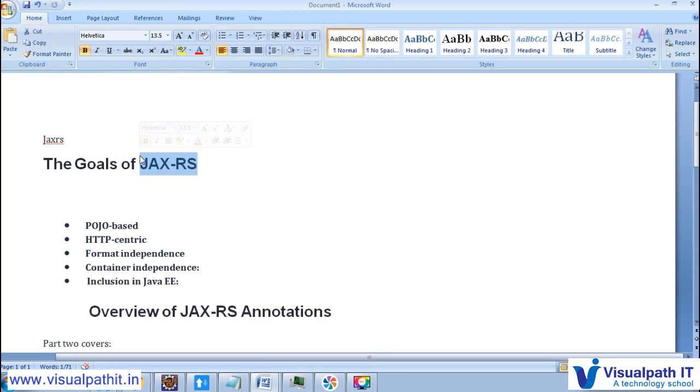So it is the Java API for RESTful web services, JAX-RS. What is the goal of JAX-RS? We have to understand the goals of JAX-RS as well. The goals of the JAX-RS API are, first, that it must be POJO based.